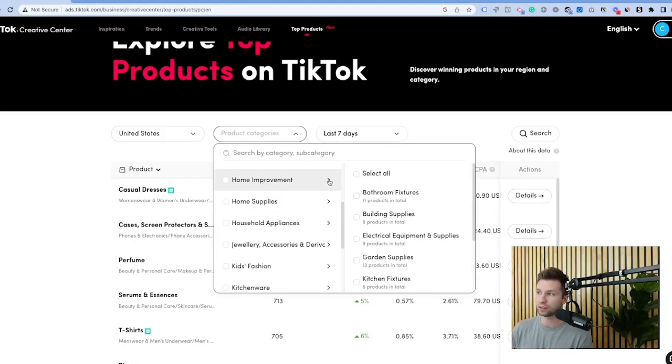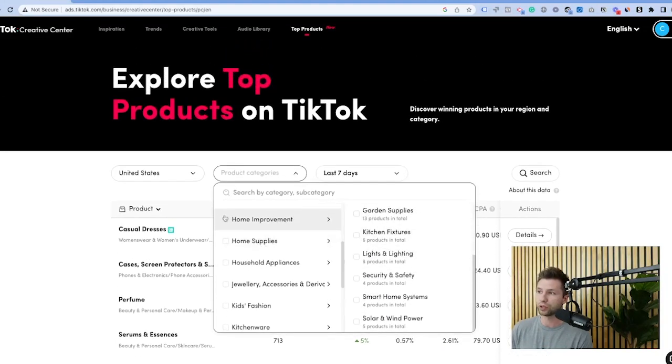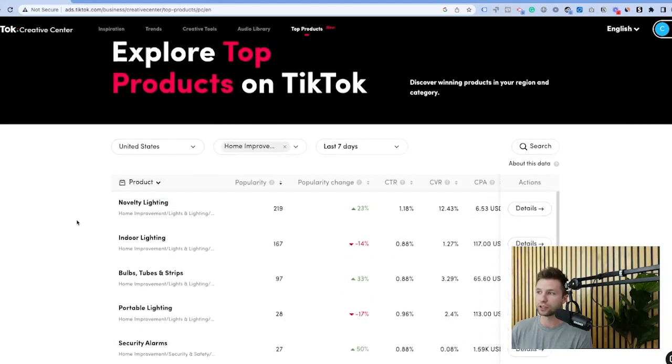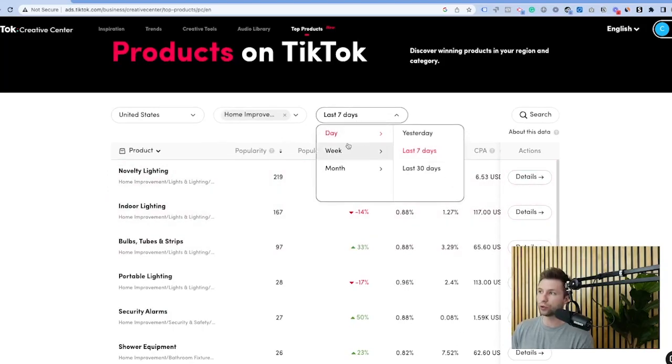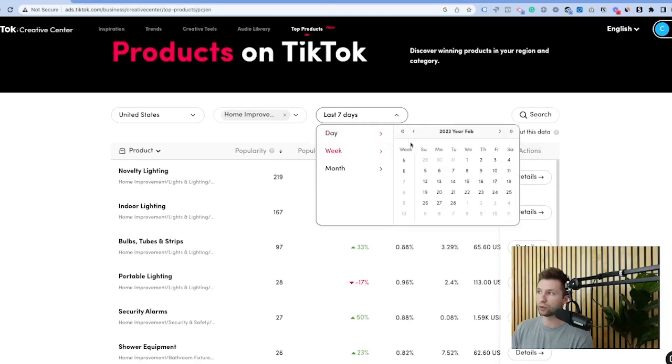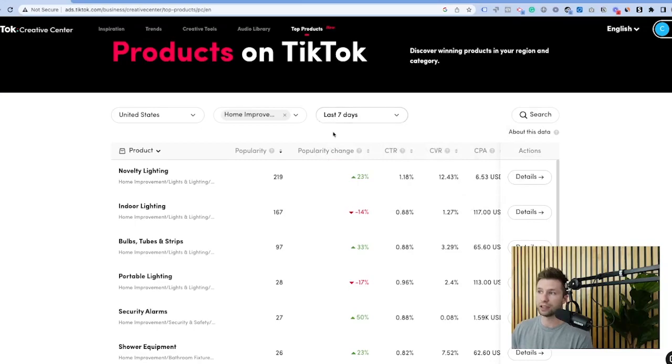But as you can see, there are lots of different categories and subcategories, or you can choose the entire category here of just like home improvement, say for instance. And then finally, we do have this date range where you can compare the days. You can do the last 7 days, last 30 days, or weeks, or even months, just to get an idea of the trends.